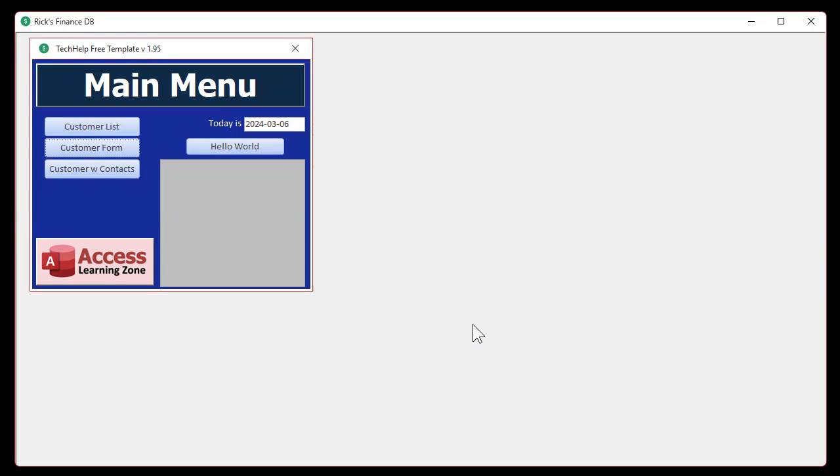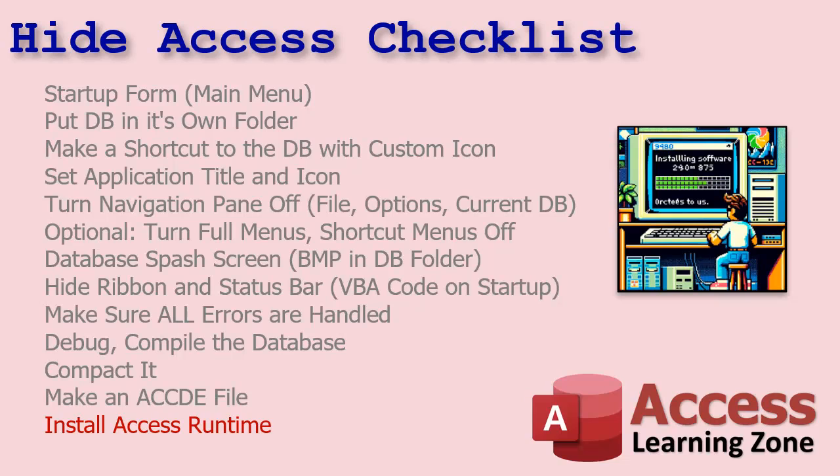Okay. And the last thing on the checklist is to install the Access runtime. Now, obviously, if you're going to be installing it yourself, you can do it. No one's going to be the wiser. If your customer has to install it, well, they're going to see that it's the Access runtime. There's really no way around it. And they can also use the full version of Access if you have to. One of the nice things about the runtime is that they don't have to buy a copy of Office to use your database. The runtime is free.